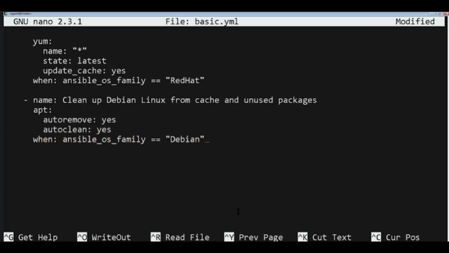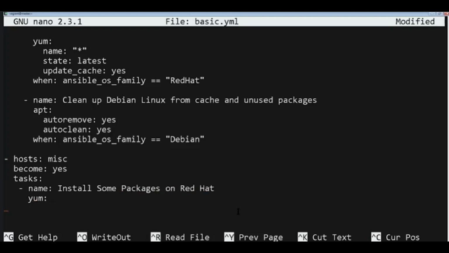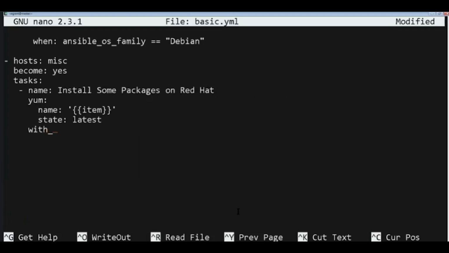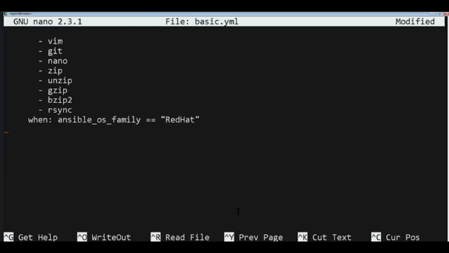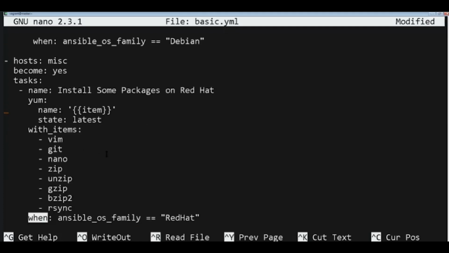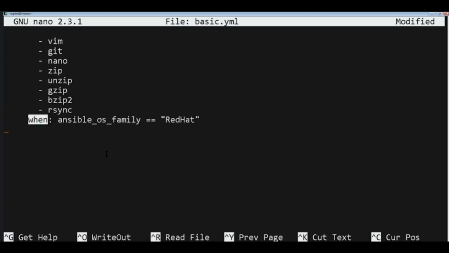Now let's install some packages on our systems. Again, we want to install the packages with yum on Red Hat systems and packages with apt on Ubuntu systems. We'll be installing the vim package, git package, nano editor, and we'll install zip, unzip, gzip, bzip and rsync packages. And again we are using this when parameter to separate our Red Hat systems from Debian-like systems. The same task will go for Ubuntu systems, but in this case we'll use apt.